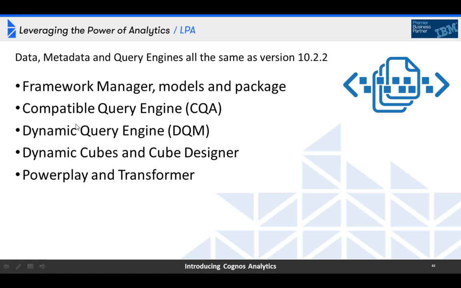Framework Manager is the same. CQM, DQM, Dynamic Cubes and Cube Designer, PowerPlay, Transformer, absolutely no changes in the release. The same versions that you have in 10.2.2.